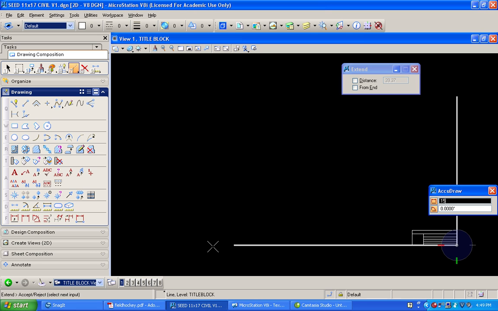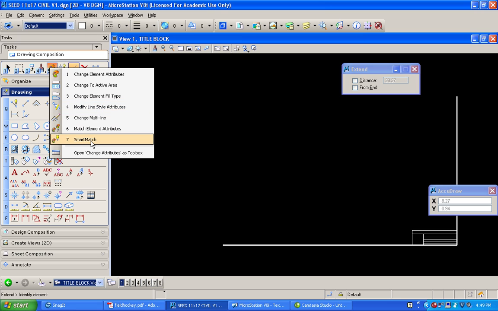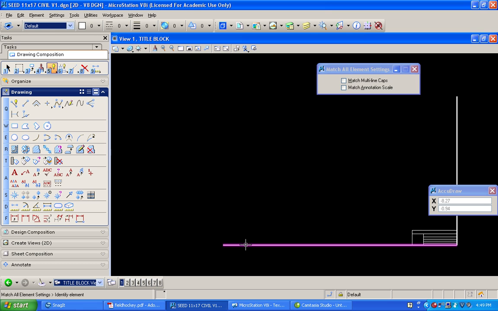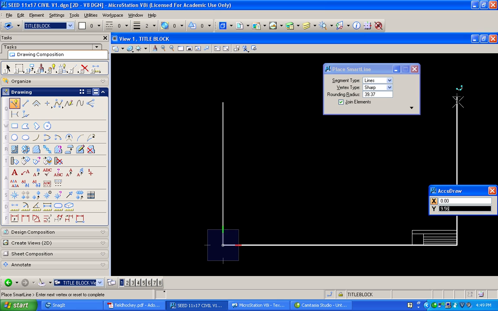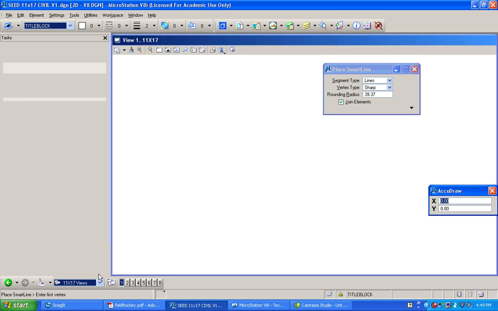Now here's a nifty little tool. I don't remember what level we drew this title block in, but if I go to 5, 7 Smart Match and just left click on this line, it automatically puts me in the right level, color, line weight and style that line was drawn in. Just snap to an endpoint at the end of this line. I'm going to pull it straight up, hit the enter key for my smart lock, find this endpoint, and then this endpoint. So now if we go back to our 11 by 17 sheet view, you'll see that our title block is pretty well onto an 11 by 17 sheet of paper. So we're ready to go there.